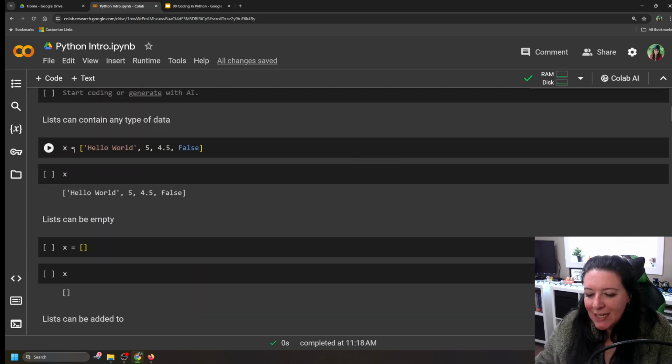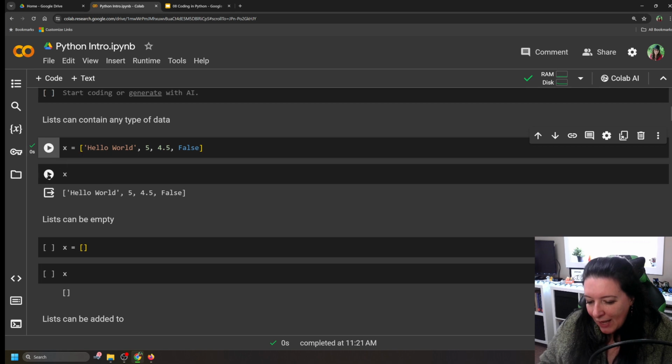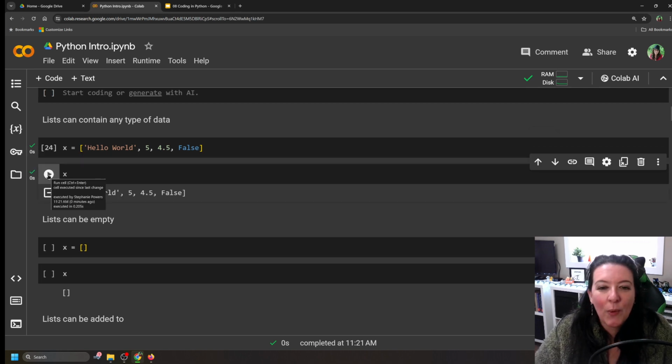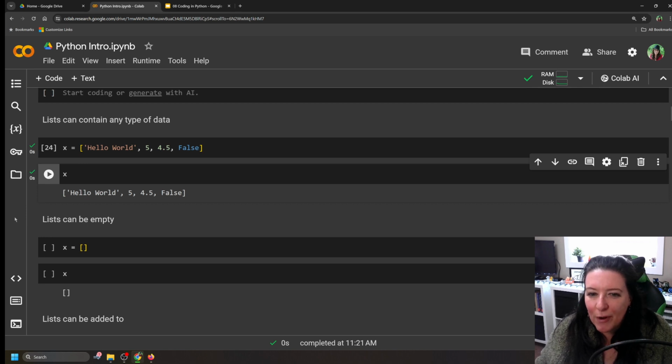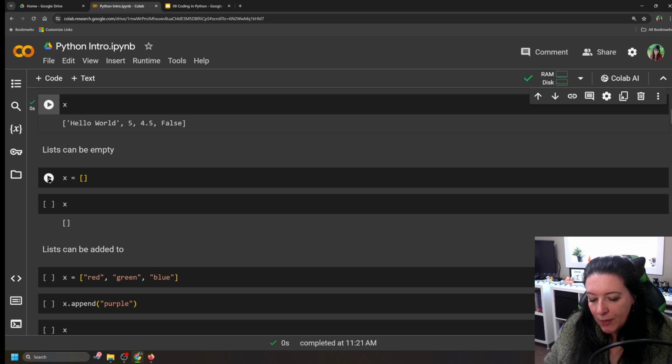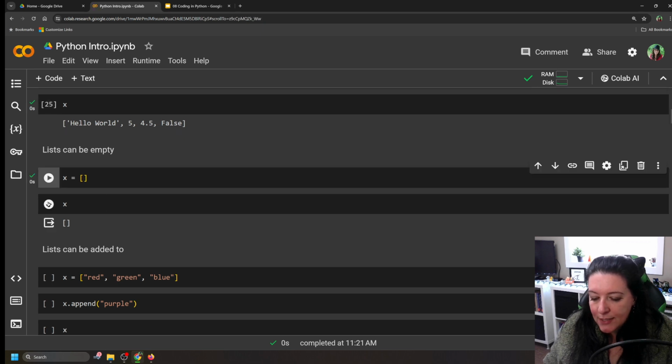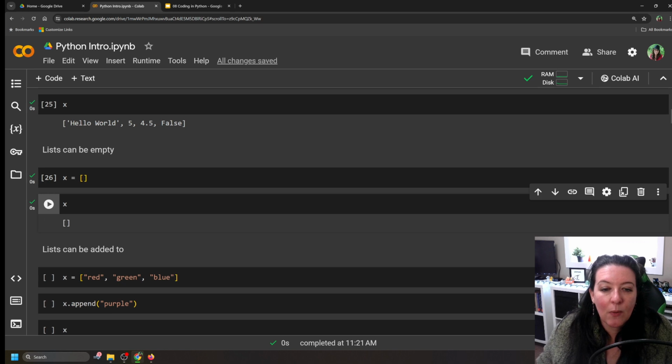So we can see here that if we do x equals and we have our mix, we can enter that in. And anytime you call whatever you label, so we said x is equal to hello world, comma 5, comma 4.5, comma false, I can call that to look at it simply by writing in x. Okay. We can create our empty list with x equals hard brackets, and then you can see that it's empty with calling x here. We'll populate that in our next video.